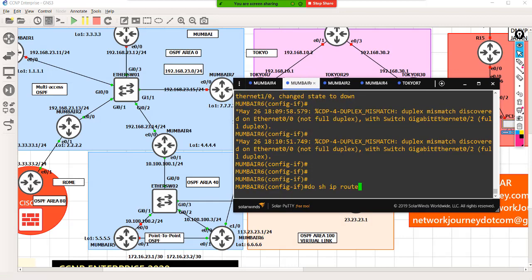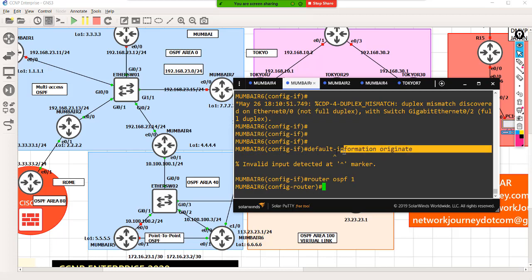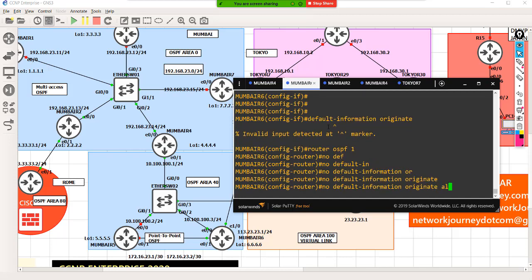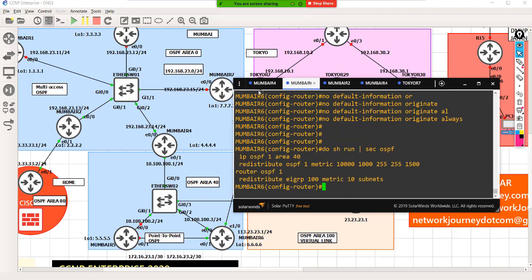So the one is with always, and the other one is just default-information originate. This has to be enabled inside the OSPF process. Do show run section OSPF. So you just remove that.